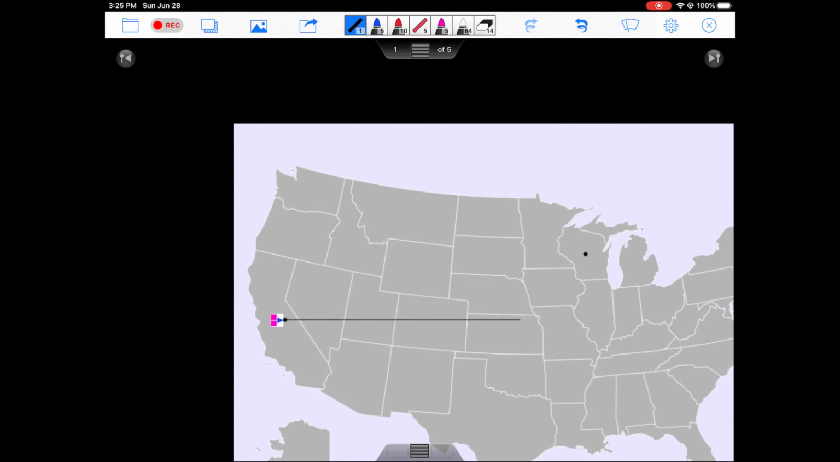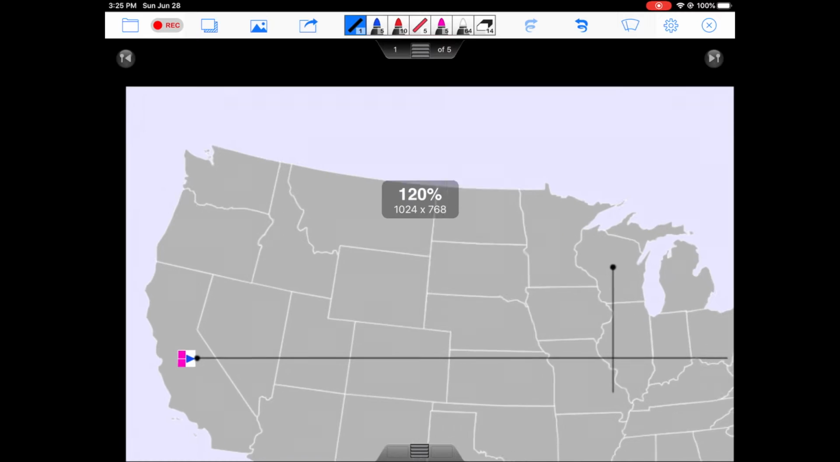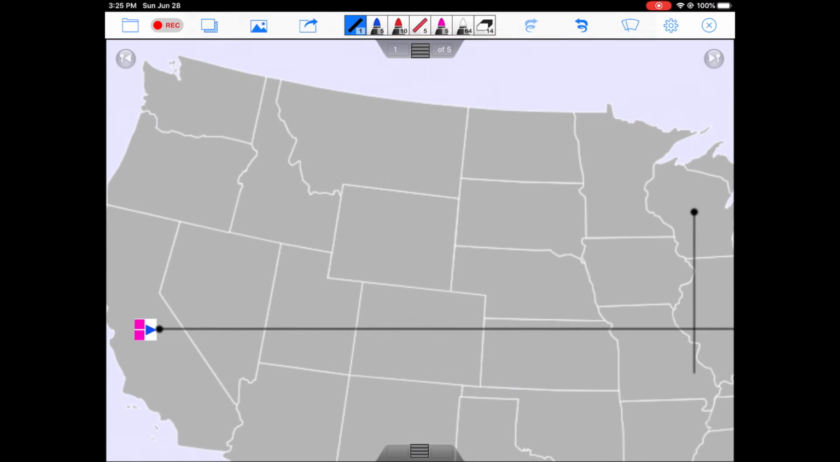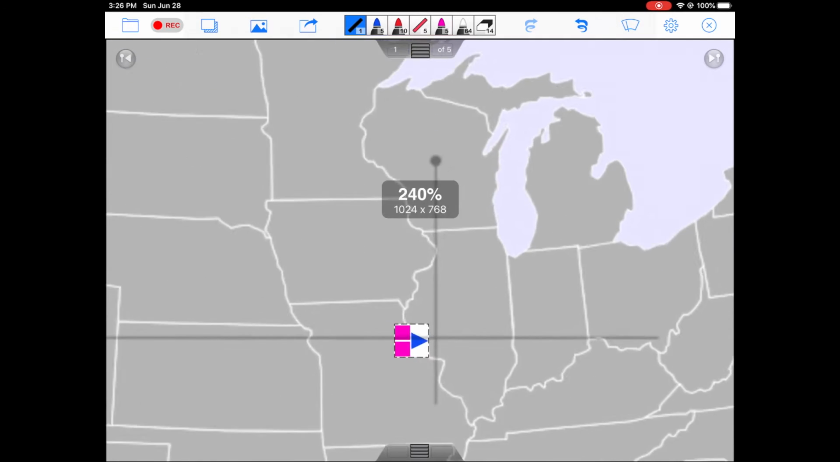And let's say that the game is that they have to move from the center of one state to the center of another state. And so in this case, from California to Wisconsin. And the nice thing about Doceri is it snaps lines to a vertical line or a horizontal line, so you can identify where those lines cross. It's really preparing them for work in a coordinate grid or a coordinate plane. So move the shape along a straight line. It doesn't have to be horizontal to be a translation, but in this case it is.